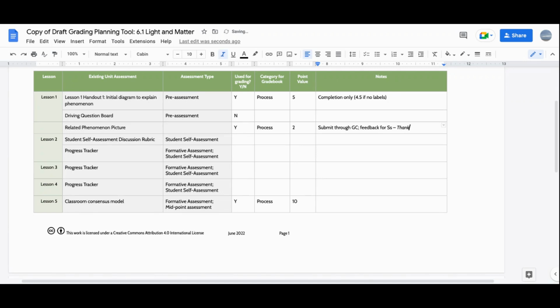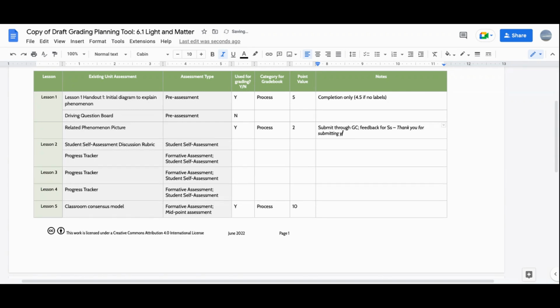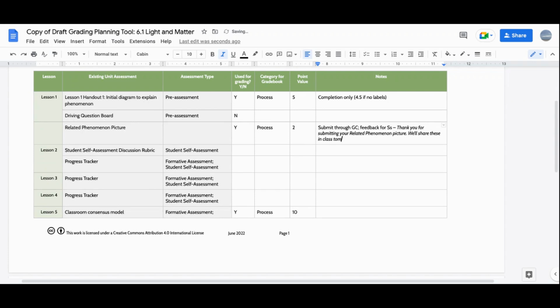And then I'm going to write the message for students. We want to be able to acknowledge that they submitted this. So, thank you for submitting your related phenomenon picture. We'll share these in class tomorrow. So we can really quickly send this message out to all the students digitally. And we put this in our notes so that my grade partner and I and our co-teachers, anybody, can look at this and see the message we chose to use.